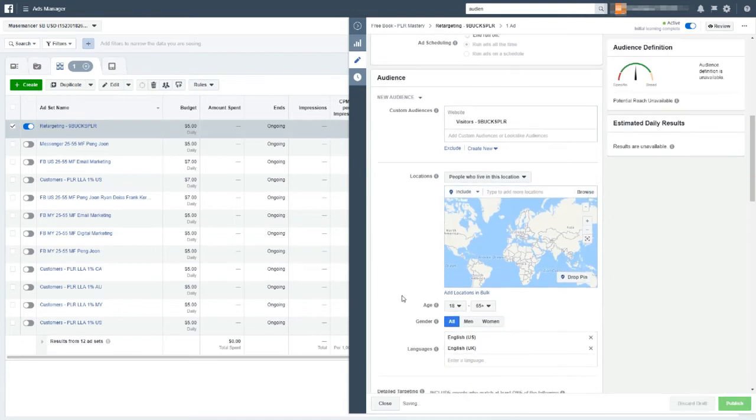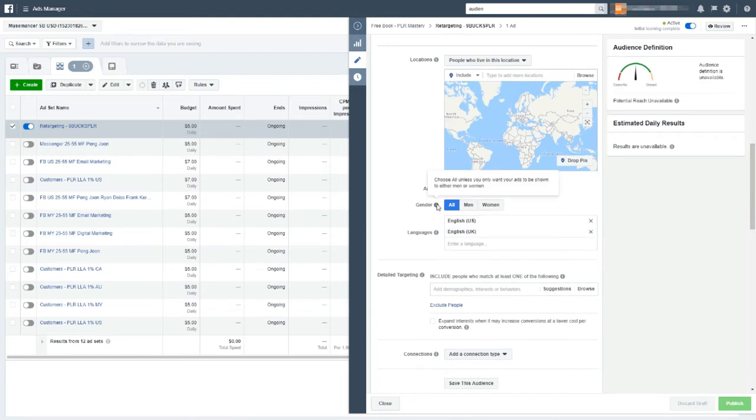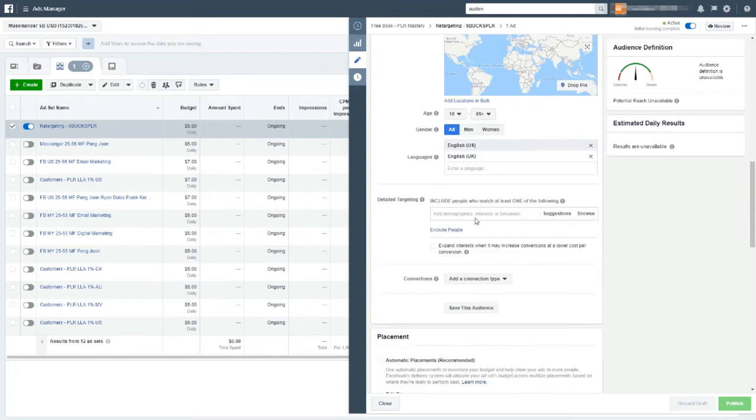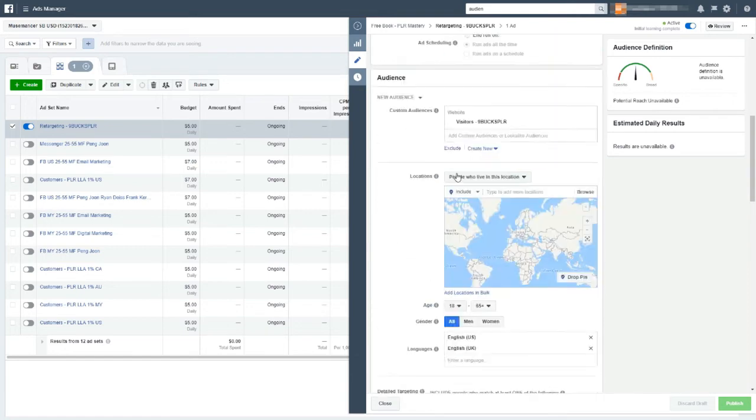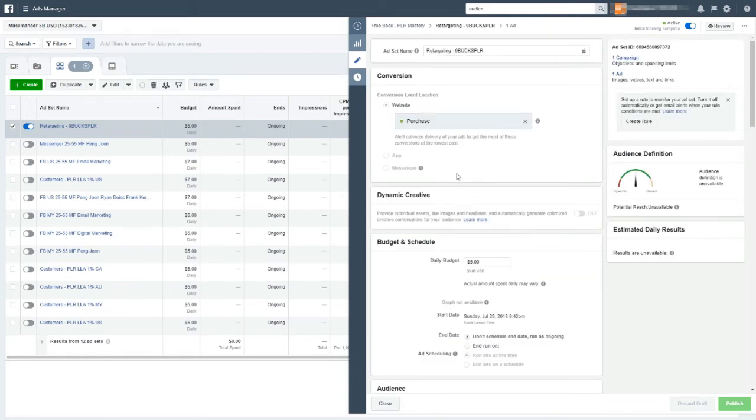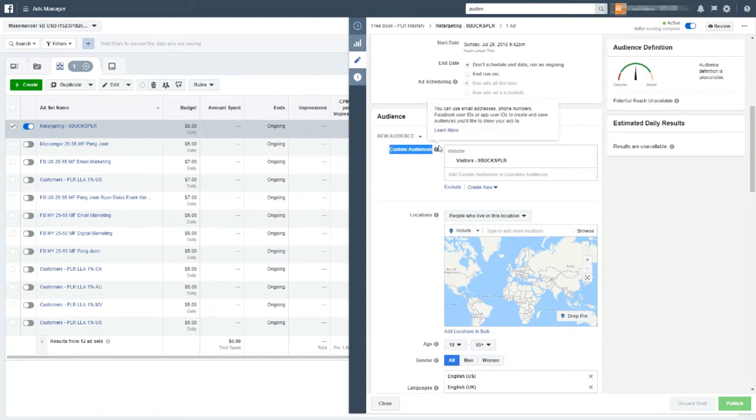Age, the maximum and the minimum, 18 to 65 plus, anybody. Unless you are very specific about who you want to retarget, that's okay, but I generally leave it alone. Gender all, languages preferably just English, because my whole thing's in English anyway. Detailed targeting, this one you can afford to leave blank, because all this ad set does exclusively is target the custom audience. This is probably the most important part of this step-by-step tutorial right now.